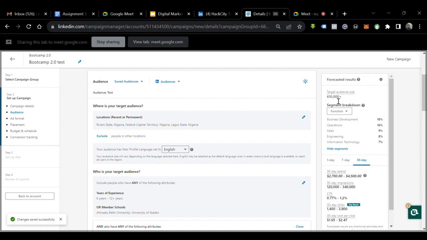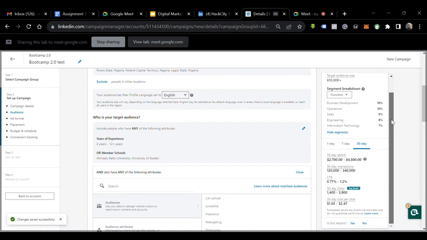Function, you can see. In 30 days, you can see what they tell you. In 30 days, you are going to reach, spend 2,000. LinkedIn is expensive. Let me tell you that. It's expensive because of the quality of people. You can see how the audience are well analyzed and labeled. So you have 2,700 to 45. You have a 30-day impression of 120K to 340K.